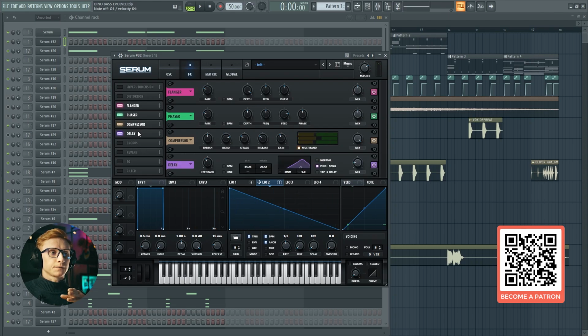Really amazing technique if you want some more space in the sound but don't want to use the reverb because it's too harsh sometimes, while the delay is really smooth and you can control the frequencies of the delay effect.